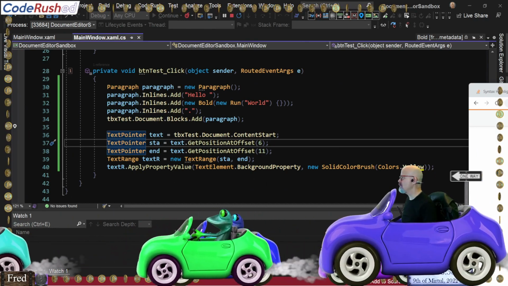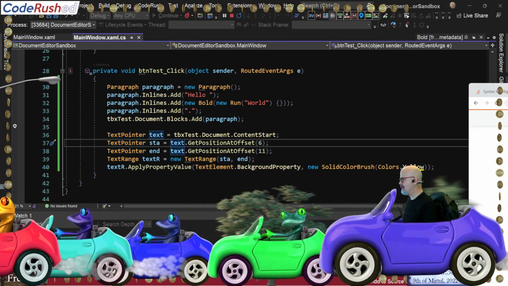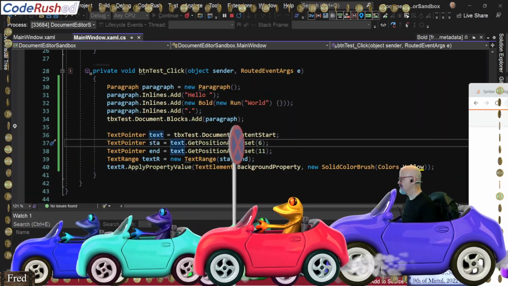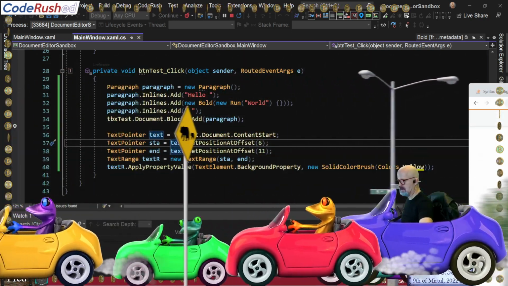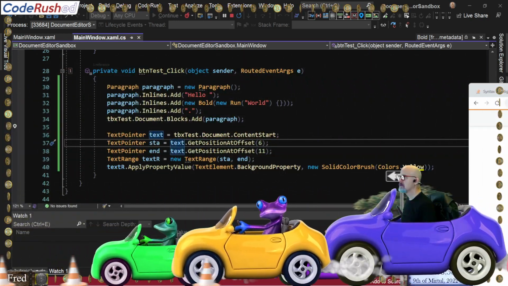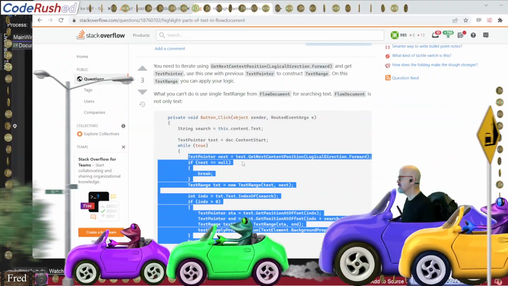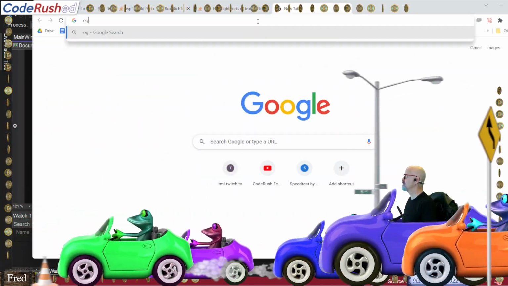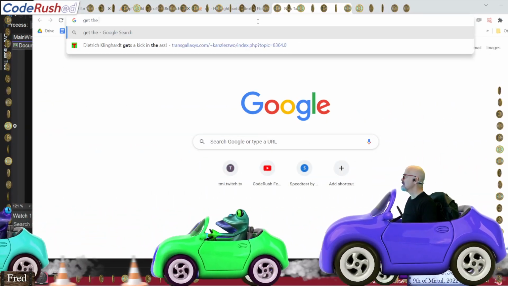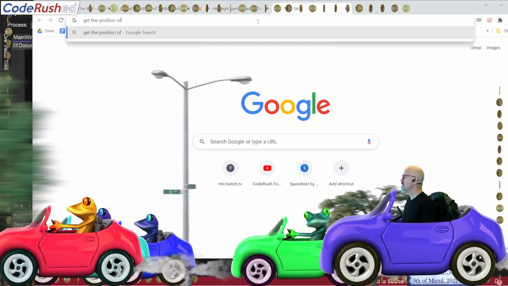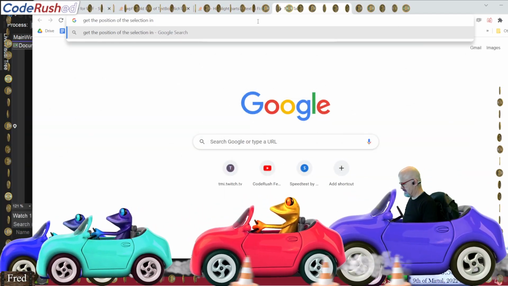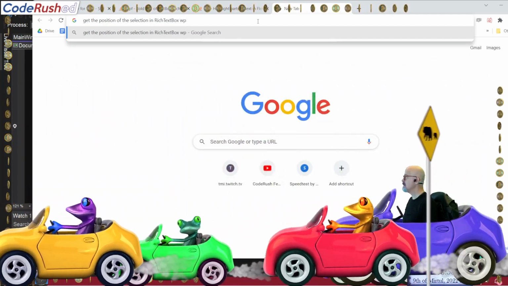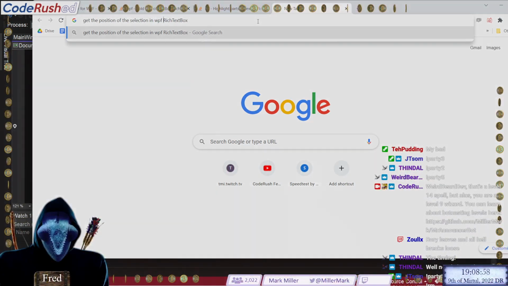All right, so let's see. What we want to do now, I want to grab this code right here. That code. And I want to get the position of the selection. Get the position of the selection in a rich text box in WPF. Not going to work for us.